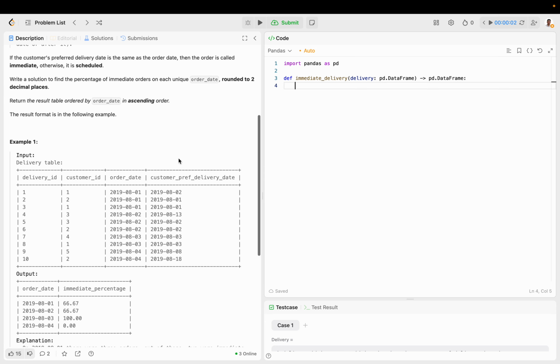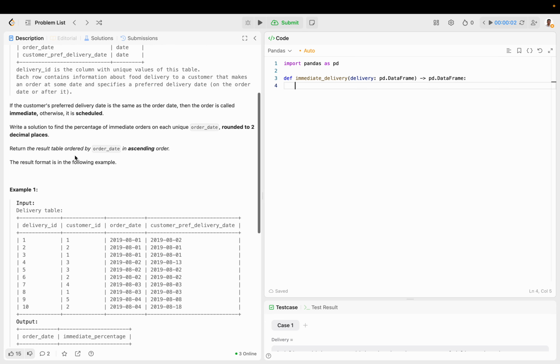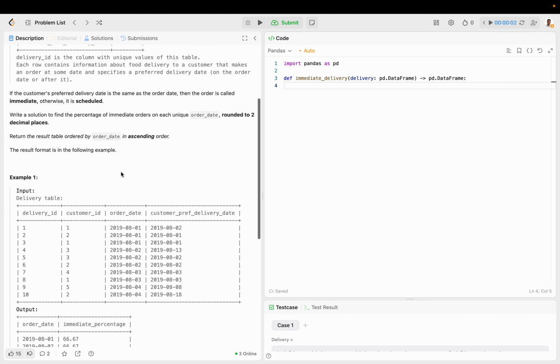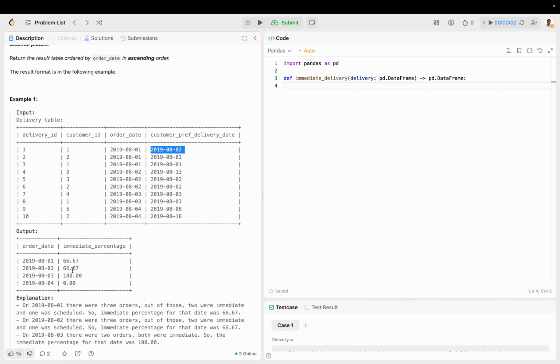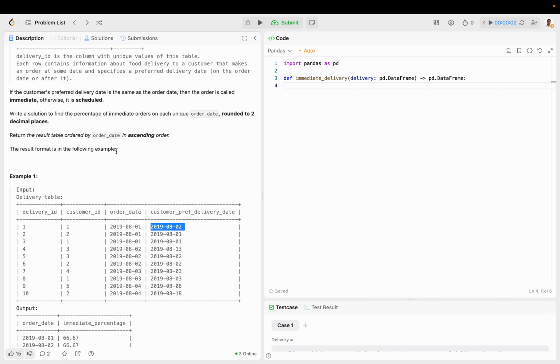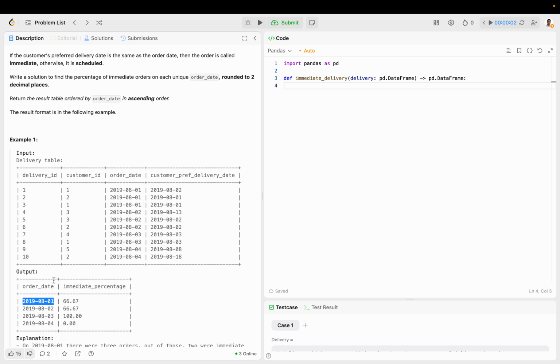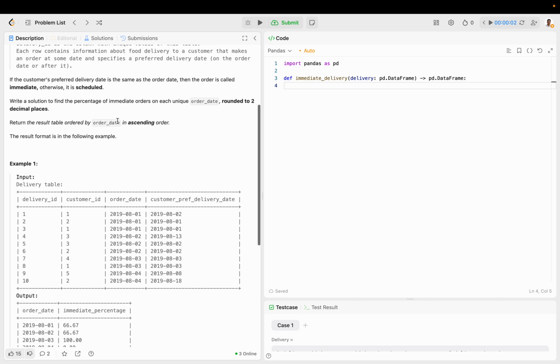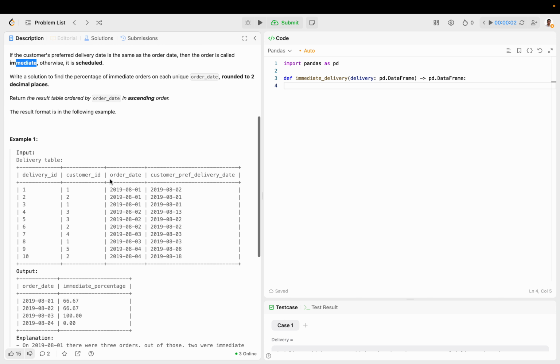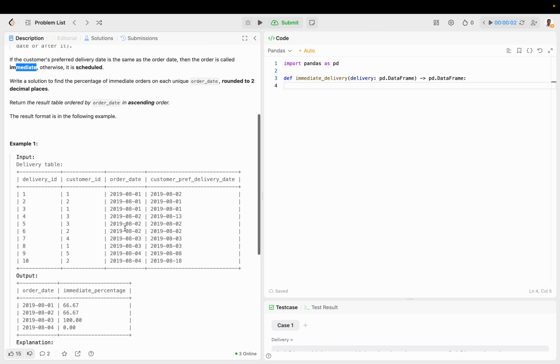Okay, so the question's pretty straightforward. Didn't take me very long. You basically just want to compare these two. If they're the same, then you care about the... backing up a little bit, you have all these order dates, and basically those are unique. Those are going to be the key. Think of this like a dictionary, and you want to have the immediate percentage. So basically if these two line up, then you want to track whether it's scheduled or immediate, so S and I.